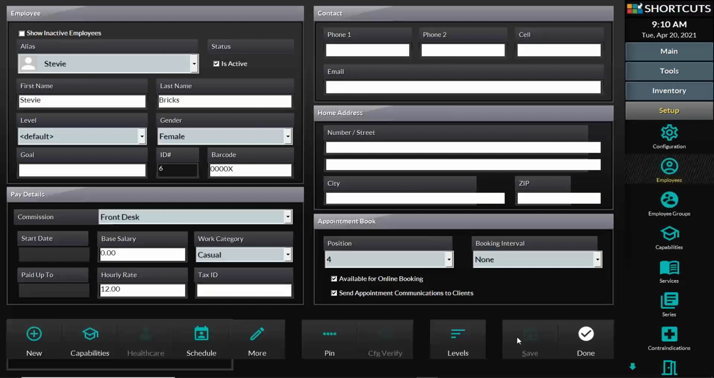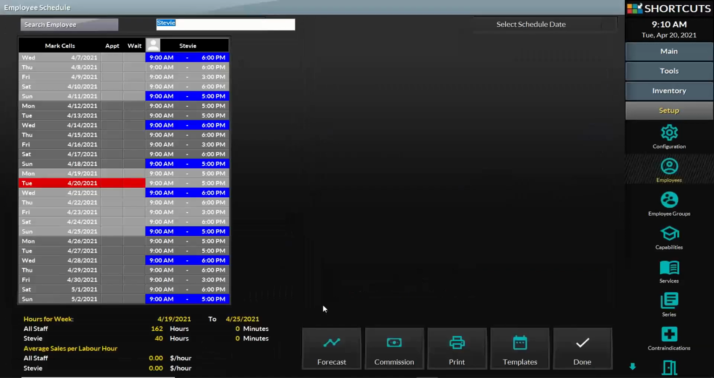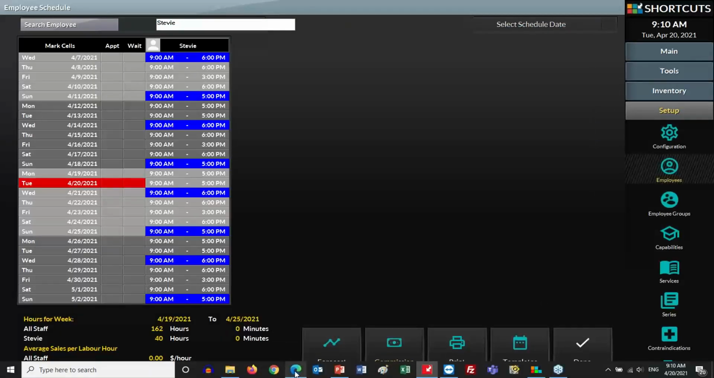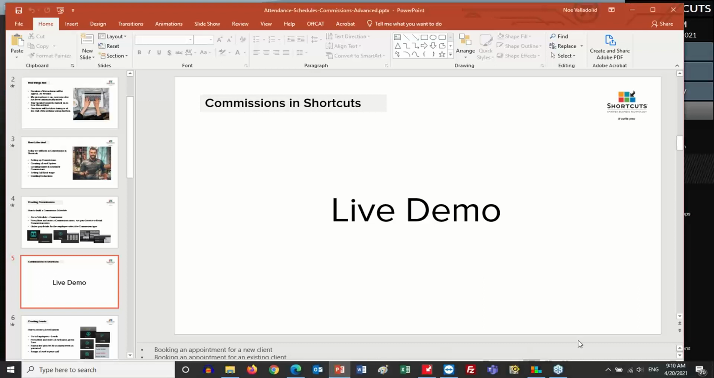This is by default for any version of Shortcuts, whether you're on version 7, version 8. The buttons may look a little bit different, but the commission structure, the commission setup is the same across all versions. So let's go back to the presentation.